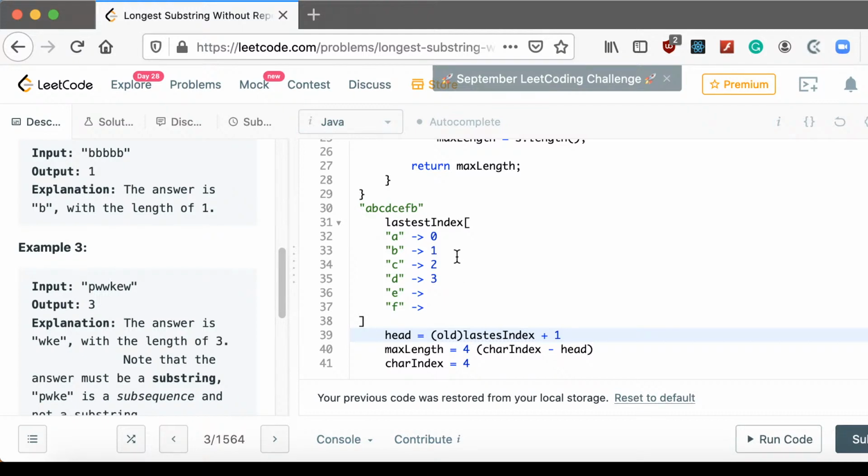So it should be 3 here. No, sorry, it's 3 here. And I have to replace the lattice of the C to 4. Okay, so now we run to 5, is an E not yet in the lattice, so we put it here.